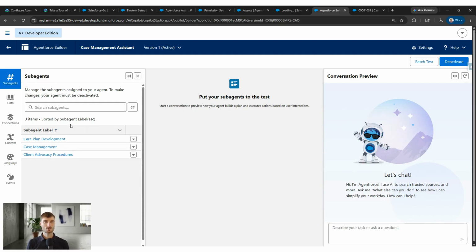So think of this like the job description itself. You've got a case management assistant. If this was a real human that you were employing as a case management assistant, you'd give them a job description. So I think of these sub agents, or the topics as they used to be called, as the main parts of that job description. I want them to develop a care plan. I want them to be responsible for case management, and I want them to be aware of the client advocacy procedures and be able to advise their colleagues on these items. So think of the sub agents as those core parts of the job description itself.